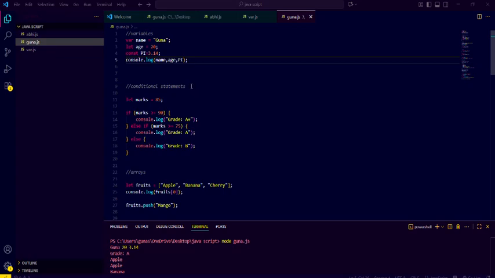Okay. Now let's talk about conditional statements. Conditional statements are used to perform different actions based on different conditions, and they allow the program to make decisions and control the flow of execution. The main conditional statements are if, else if, and switch cases.